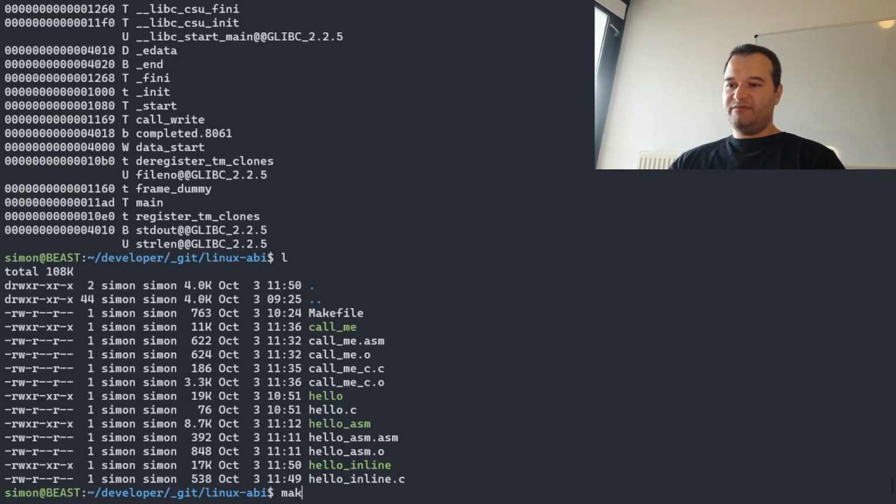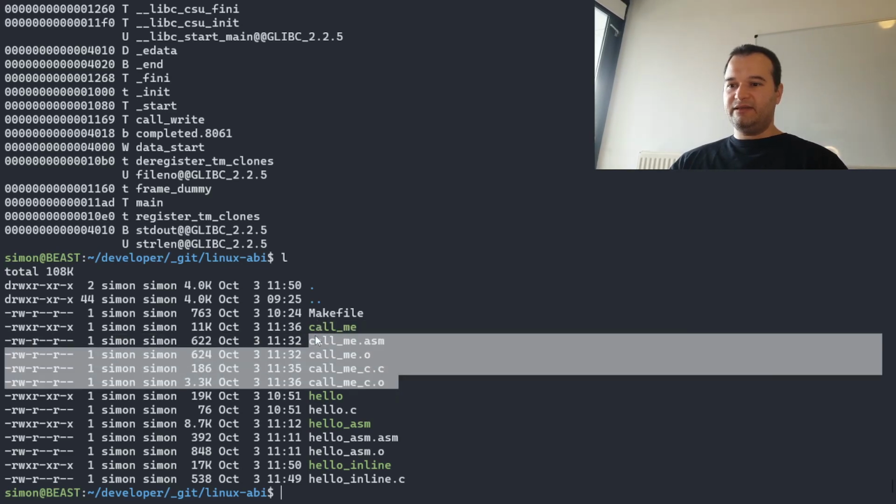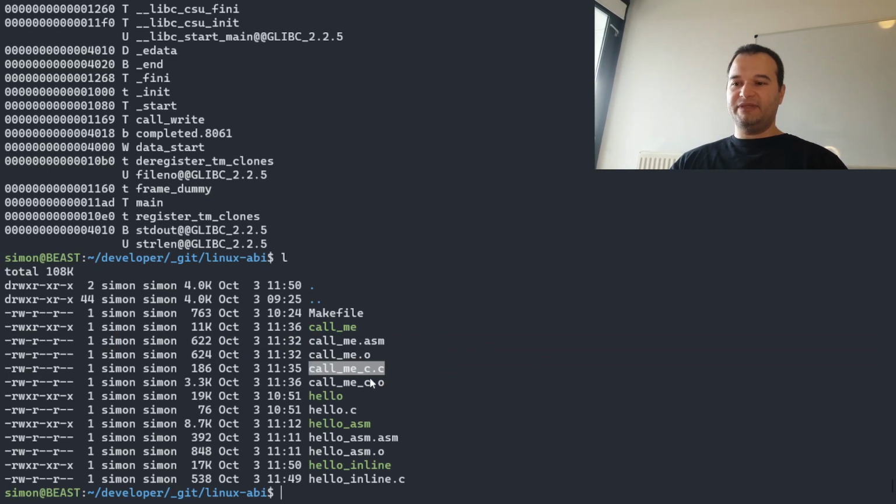So by the way, make didn't work, because this library that we wrote in assembly and the C program that called that library is not supported by this make. This makefile is just for single files.